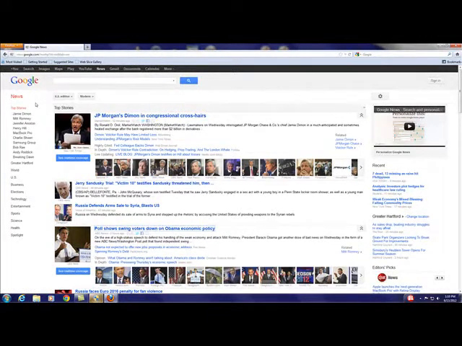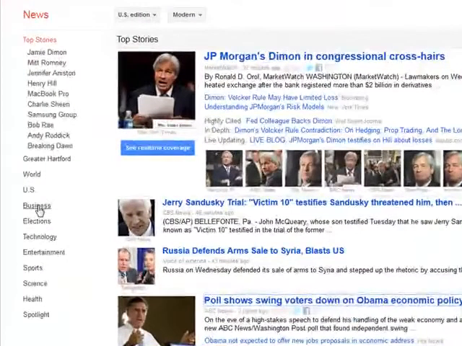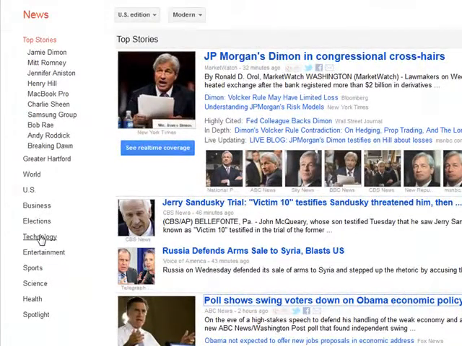Another way to read articles is to choose the category you're interested in. The categories are located here on the left and include business, technology, sports, and science.